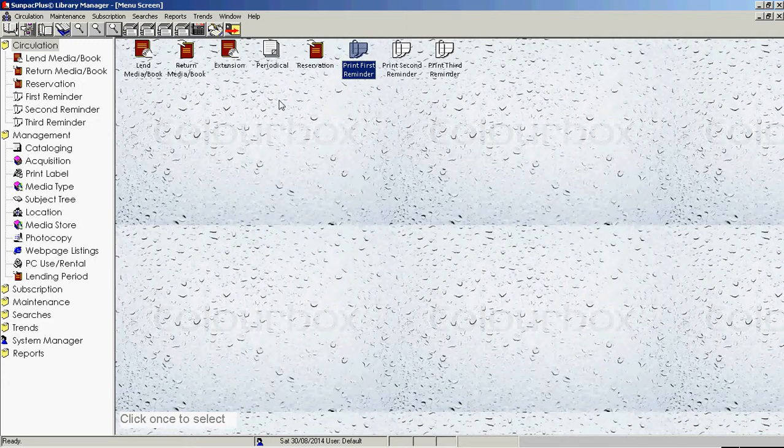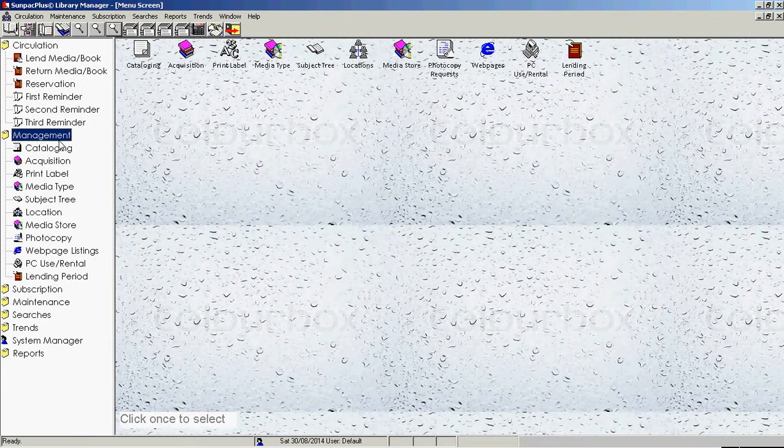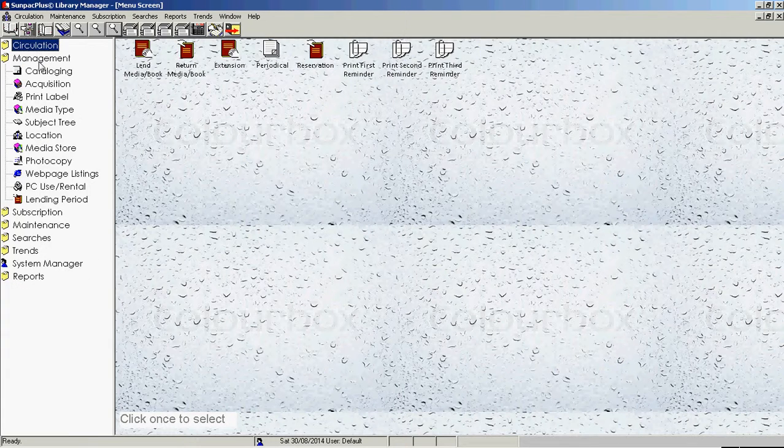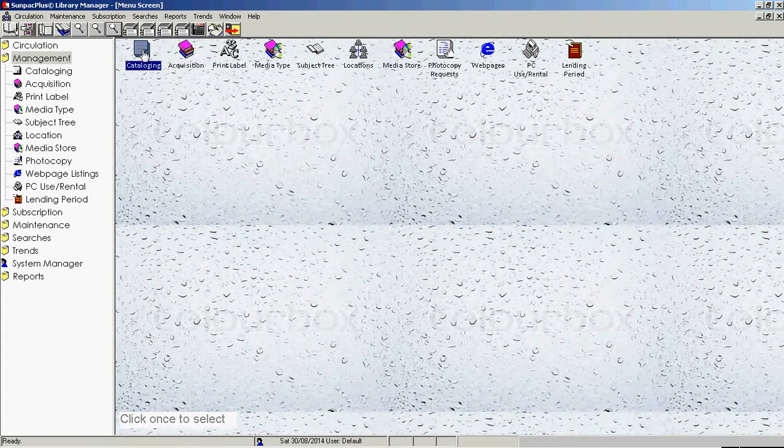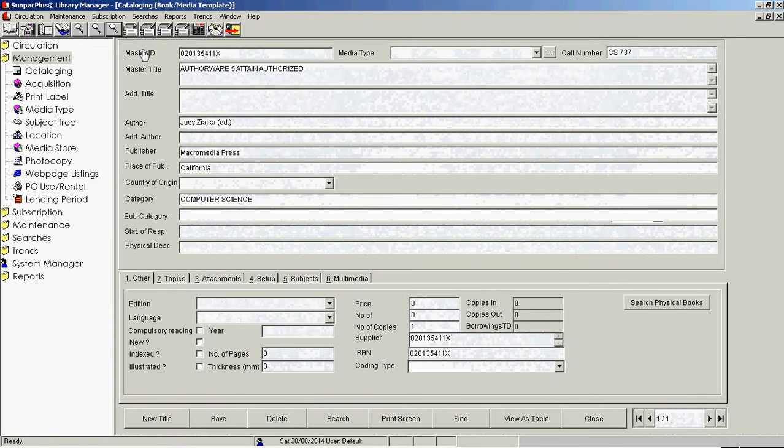Okay, let's go to the management. I'll close circulation first. So under management, you have cataloging. Let's have a look at the cataloging screen. So this is how the book template or the book master is kept. I just want to differentiate with you between the book master and the book copy. This is the book master.